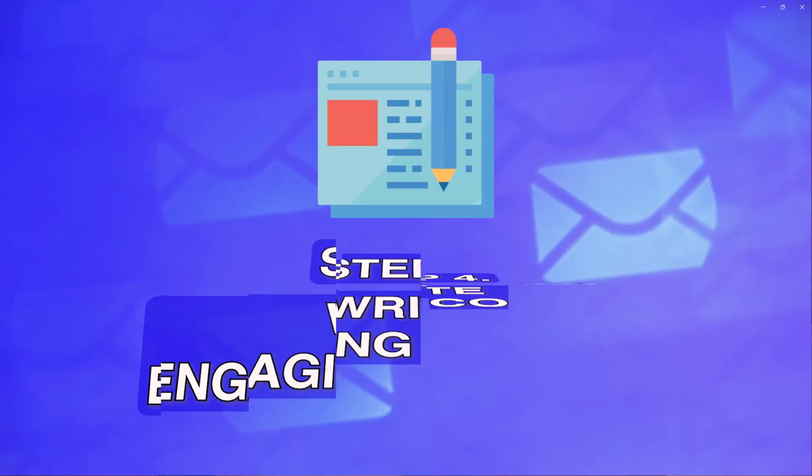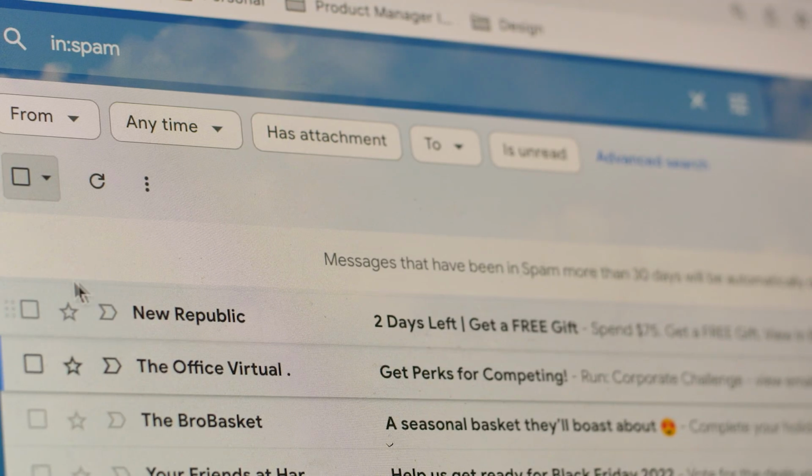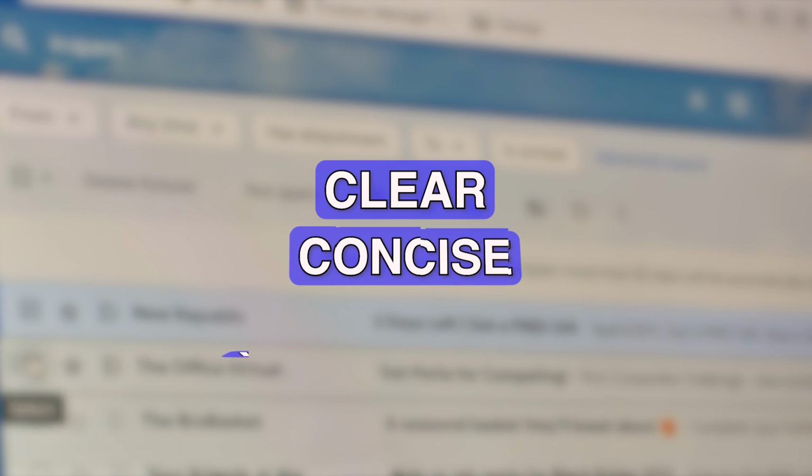Step four, write engaging content. The body of your email should be clear, concise, and value-driven. Use a conversational tone and include a strong call to action. You need to focus on what's in it for the reader. Provide valuable information or offers and guide them towards taking an action with a compelling call to action.